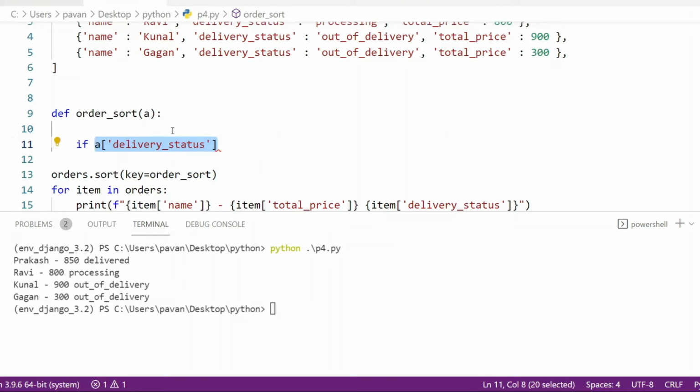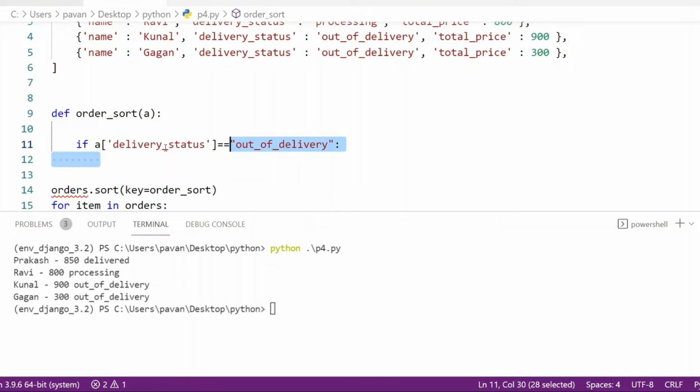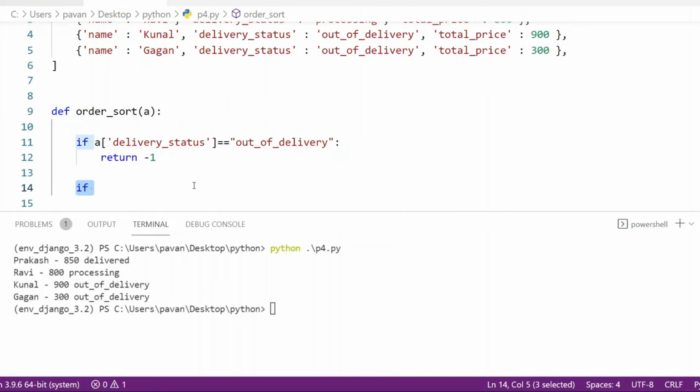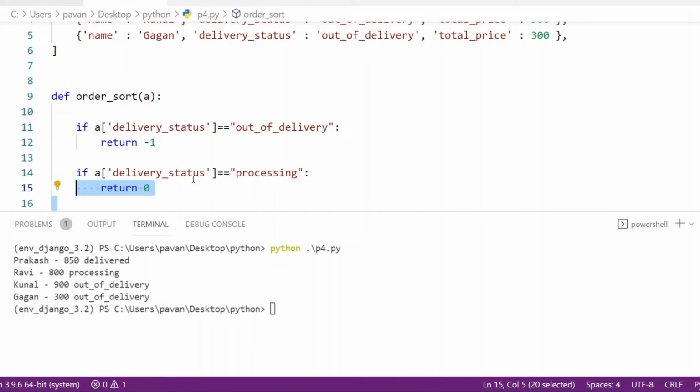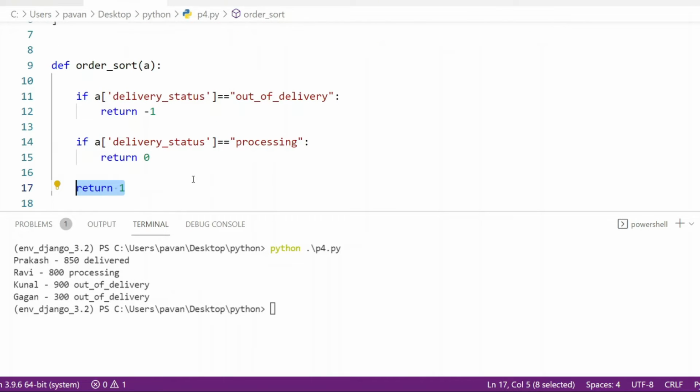Then I will provide an if condition, and I want to check whether the delivery status is equal to out of delivery, and if it is out of delivery, then I will return -1. What -1 does is push this particular object to the first. Then if the order is processing, I don't want to push it, I just want the object to stay where it is. So for that I will return 0, and the last I will return 1. So what does 1 do?